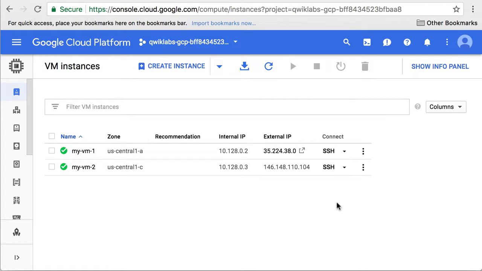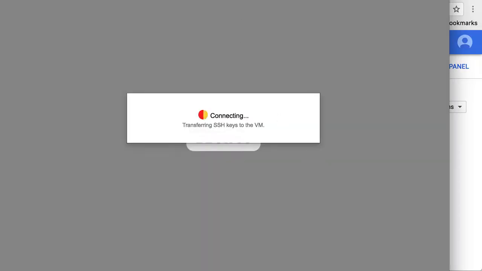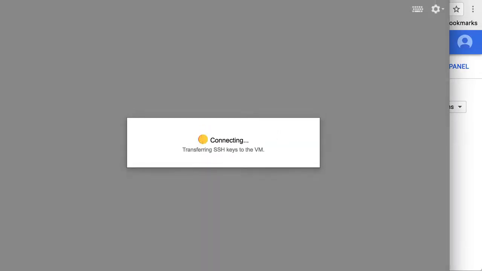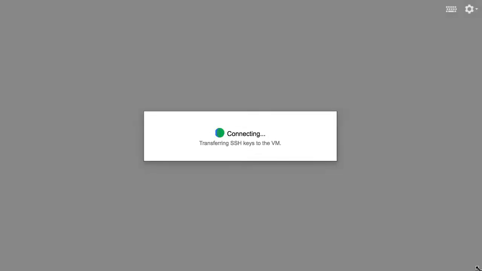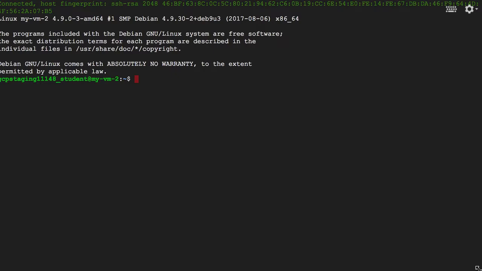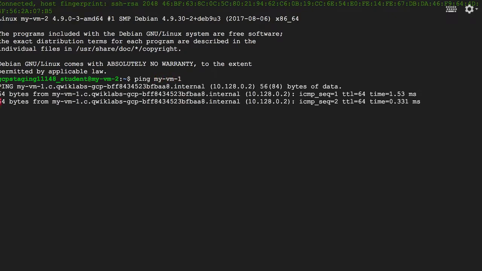First, I'll SSH into myVM2. I'll try to ping myVM1. Success.